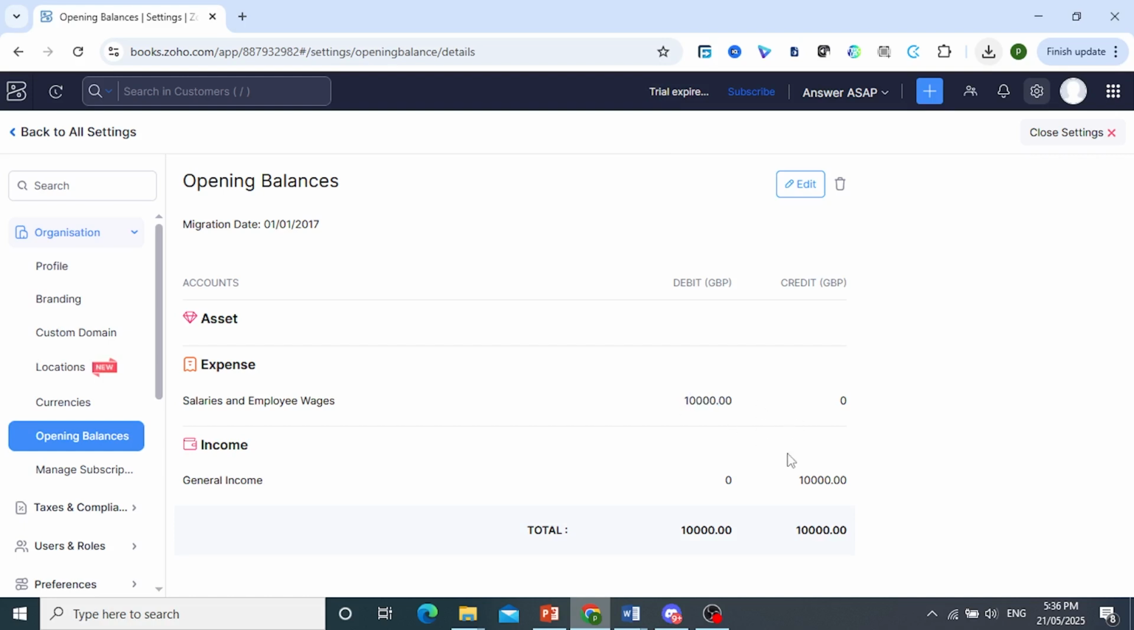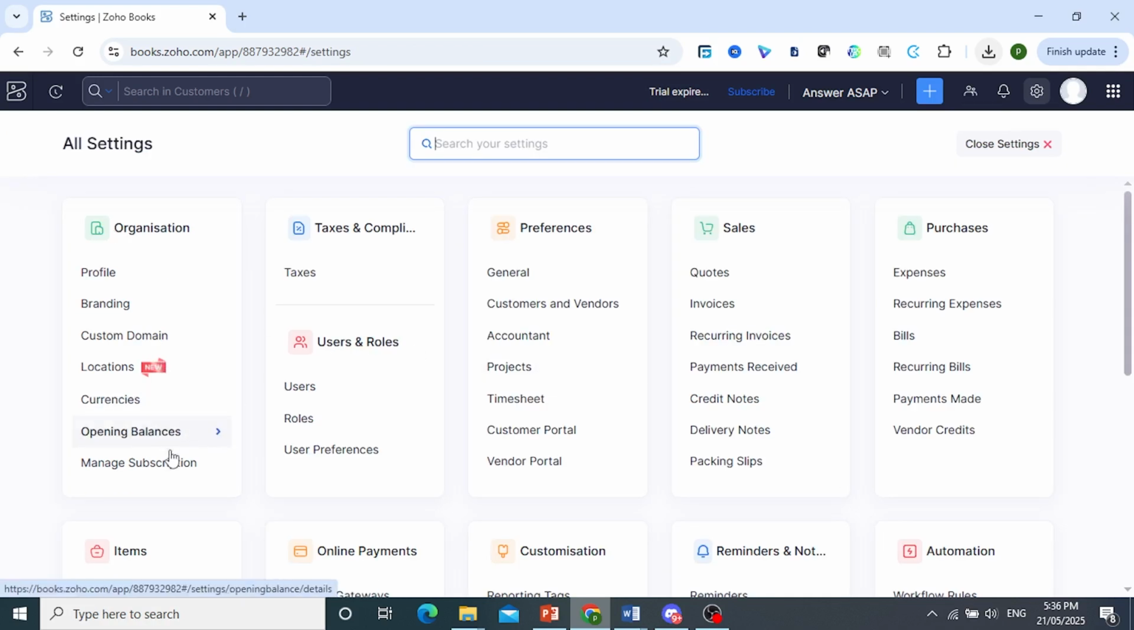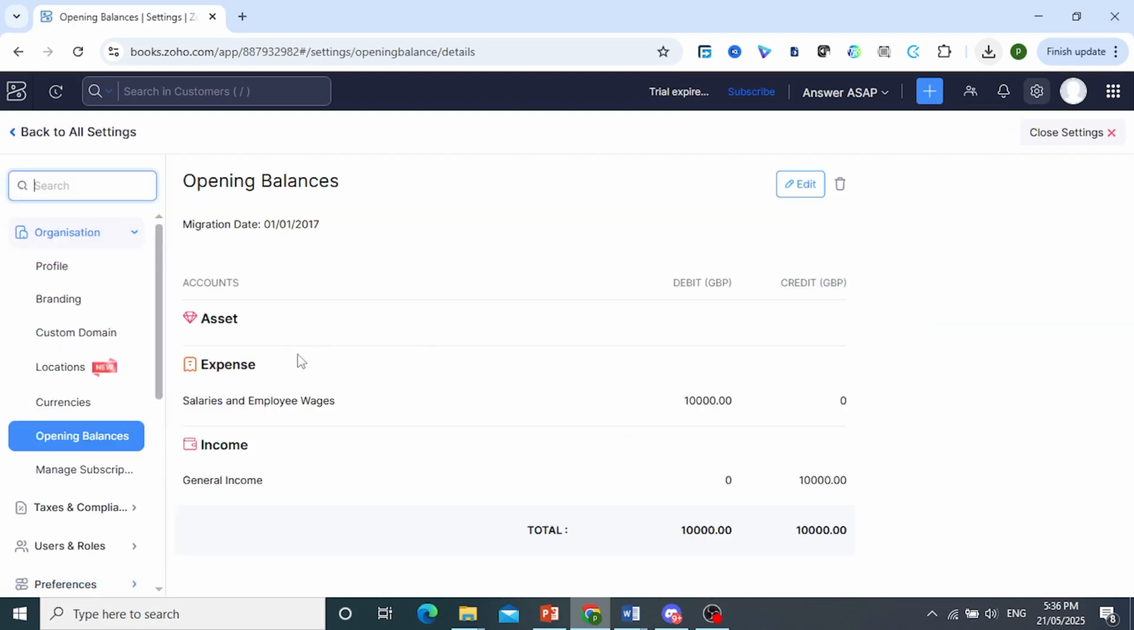We have expenses and income as well. These are what have been imported. So we can come back here to opening balances now and check this out. There we go. That is our opening balance with the migration date.